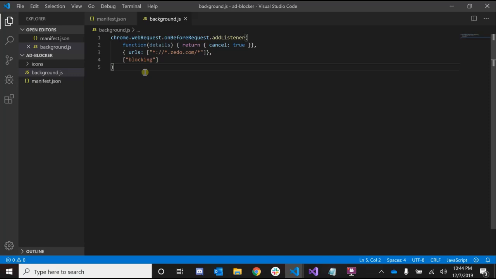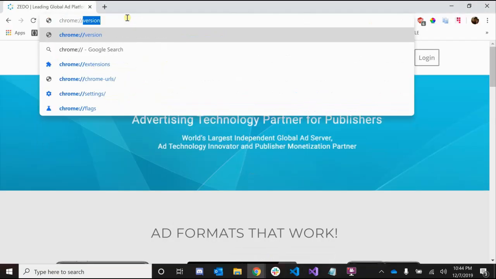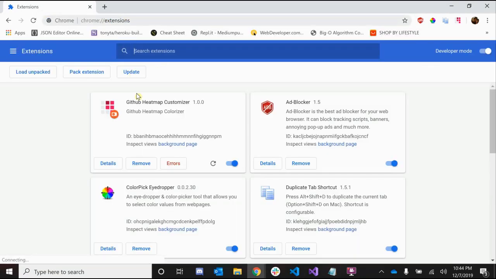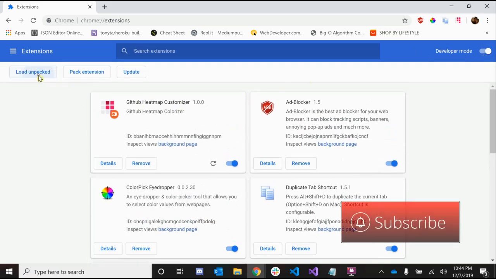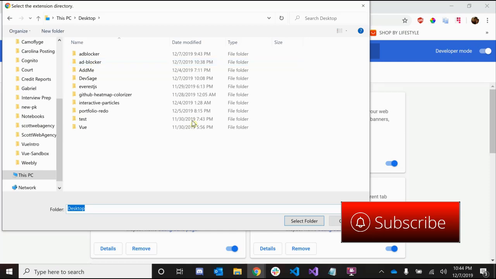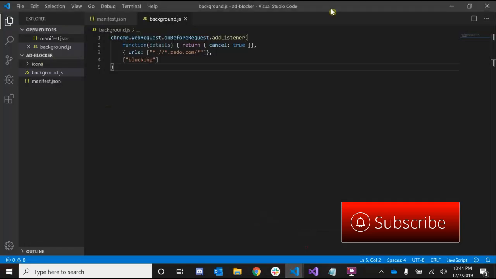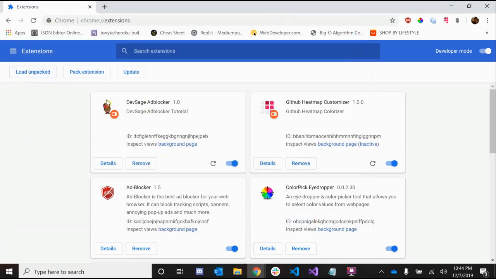Okay, and our plugin is functional. We can actually run this. So how do we do that? So let's open Chrome and let's go to chrome://extensions, and you're going to want to make sure developer mode is on. So I have it on right now, so make sure it's on. You want to go to load unpacked, and you want to go to your AdBlocker folder, whatever folder you had it in. So I'm going to go to AdBlocker, I'm going to go to select folder, and it should load up right here. And this button is to toggle your extension on and off.